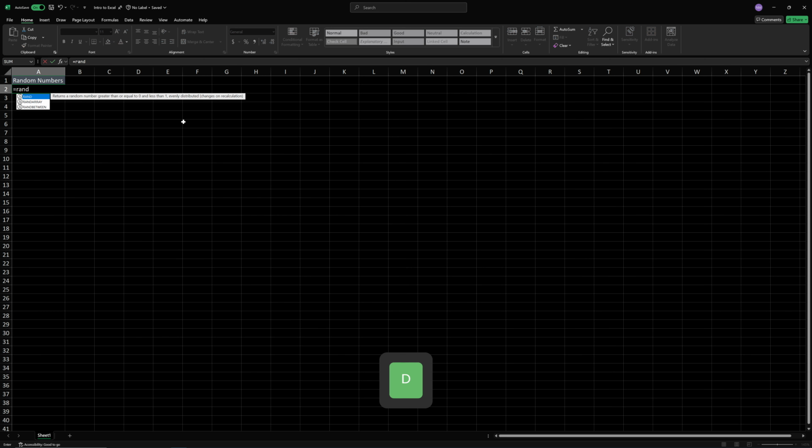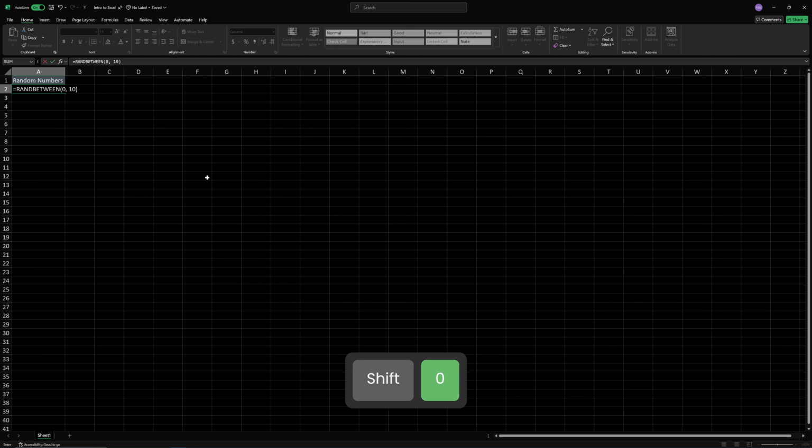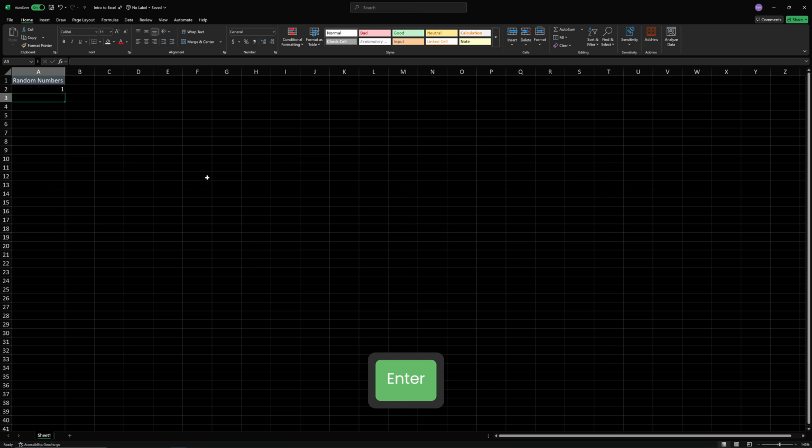Let's try that again. RANDBETWEEN. You don't even need to type the whole thing. Once that formula is highlighted, you can just press tab. 0 and 10, and I'm going to hit enter, and it generates that number. So tab to select the formula, and enter to finalize that. And I can refresh this with F9. Don't try that on your laptops. It'll be kind of annoying.